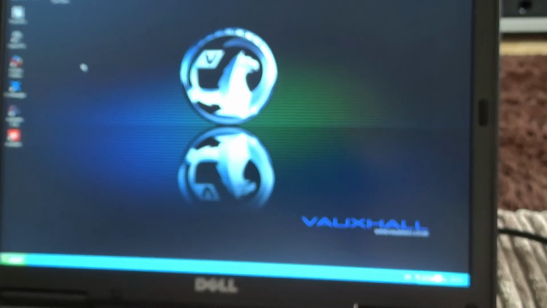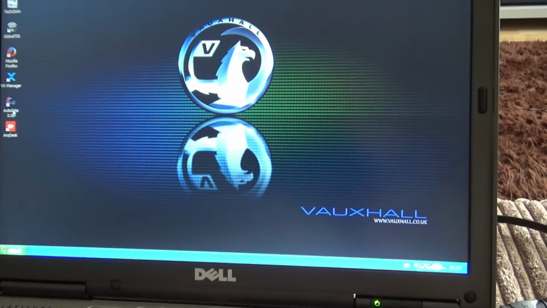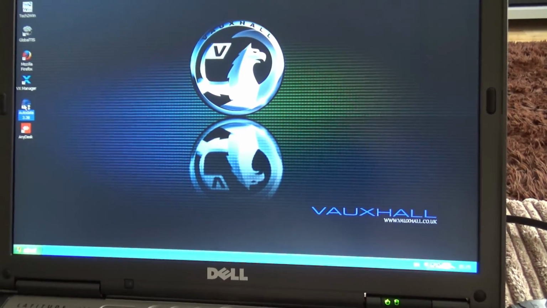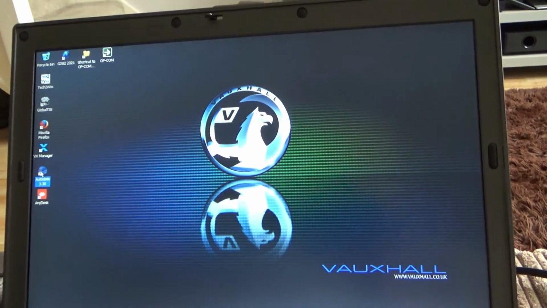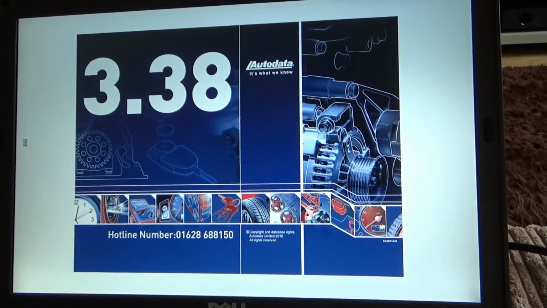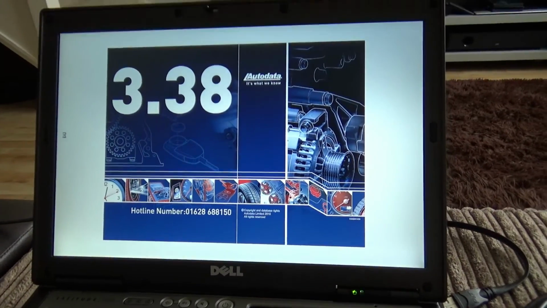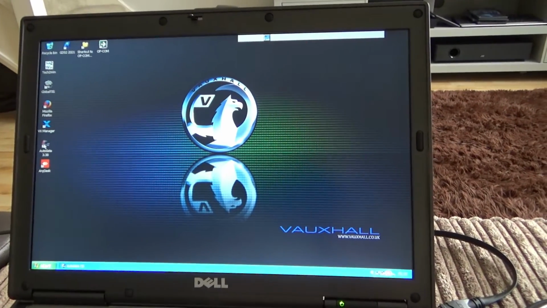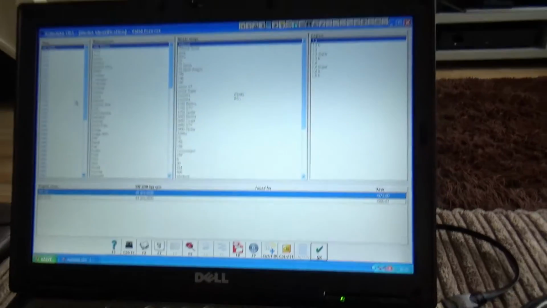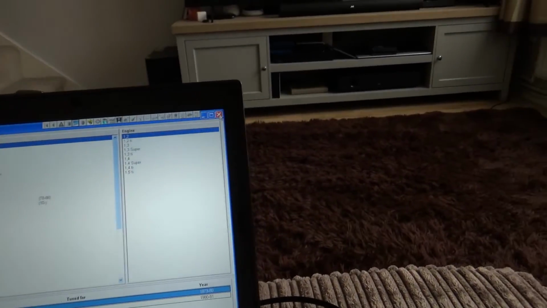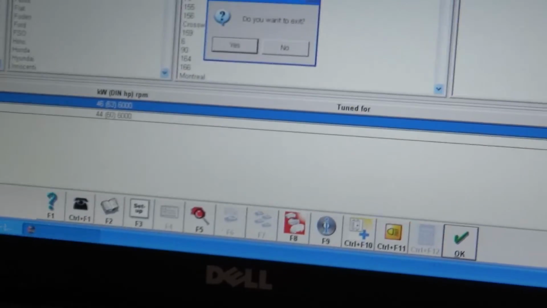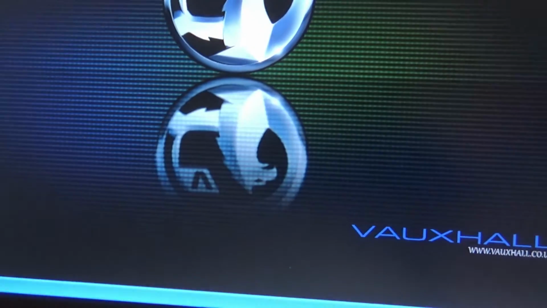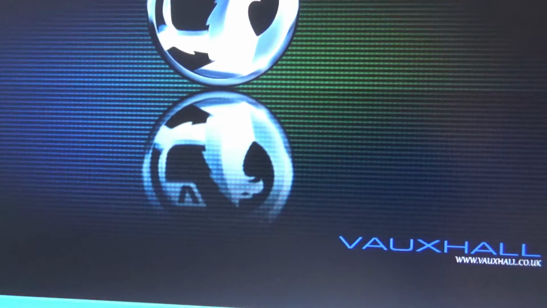That's shut down now. The other thing you've got on here as well, on this side, is the Autodata 3.38. It gives you lots of guides and stuff to run into, which you can select from there. To close it down, just press the top icon and then press exit. And last but not least, that's pretty much everything from that side.